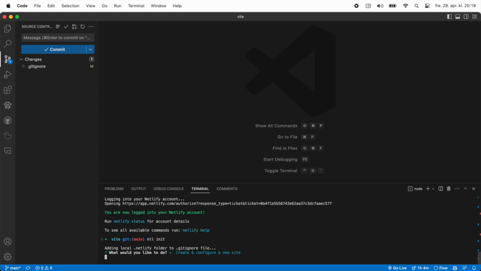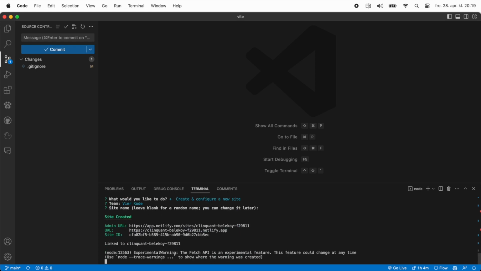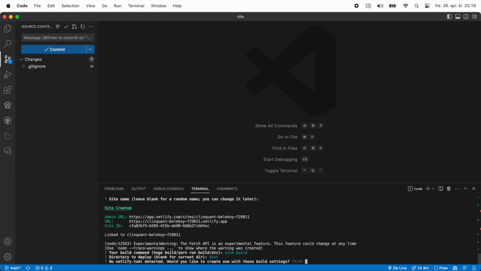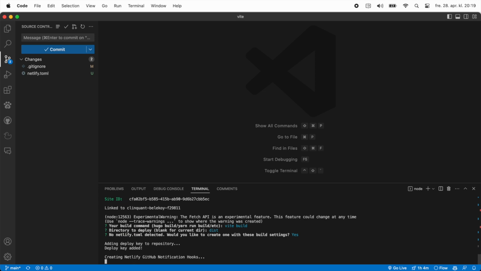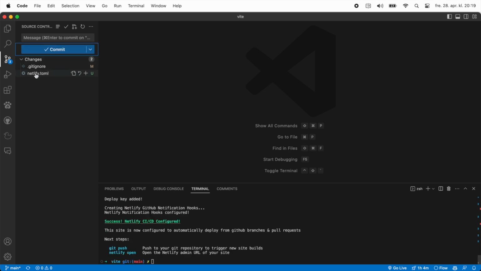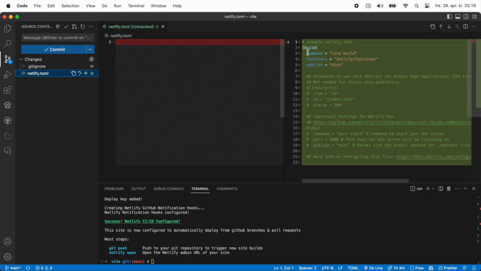Create a new repository. Select your team. Site name we will leave blank. We can see that we get the URLs for our project for easy access. At the prompt, Netlify automatically detects that we are using Vite. Press Enter, Enter again, and again to create a Netlify configuration file. Let's check it out. It has the commands it just prompted us for. .netlify files are added to .gitignore.